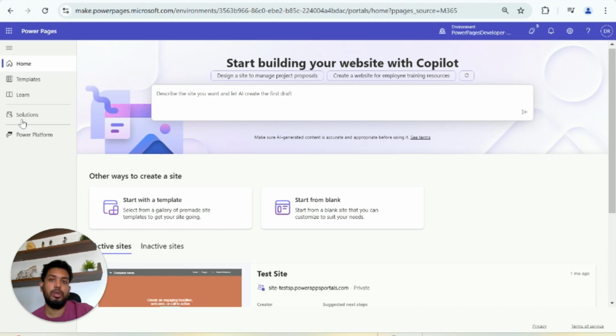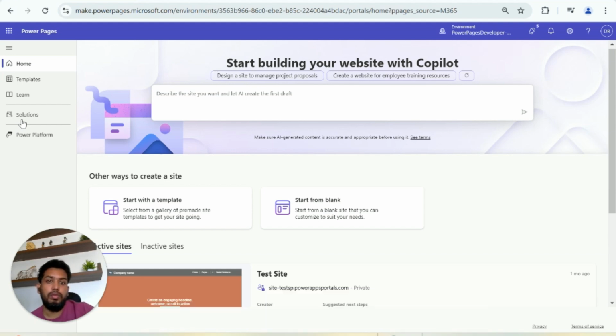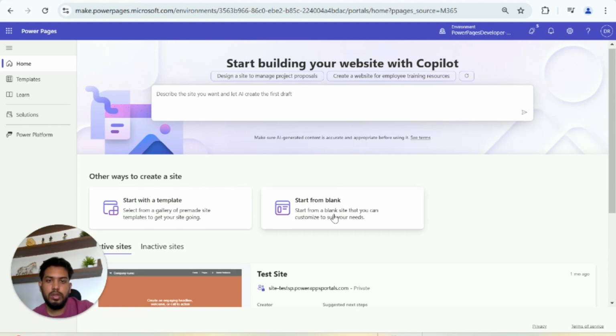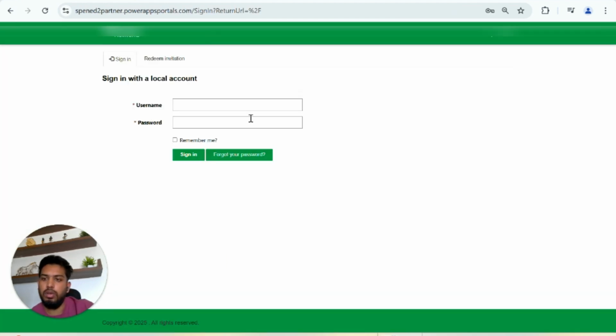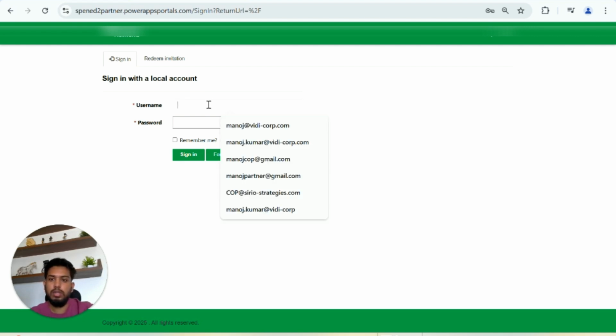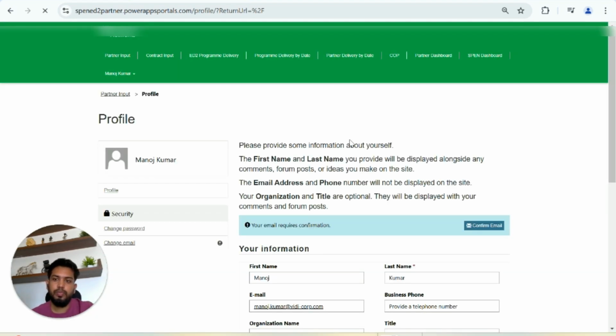In this video, I'm sure you're going to learn how you can share Power BI reports externally using a Power Pages portal without having to assign a license to an external user. As you can see, this is the site that we have created. If I click on this, this is how the portal looks for the end user, where they'll be asked to sign in to see the reports. I have already created my account here, so I just have to sign in.